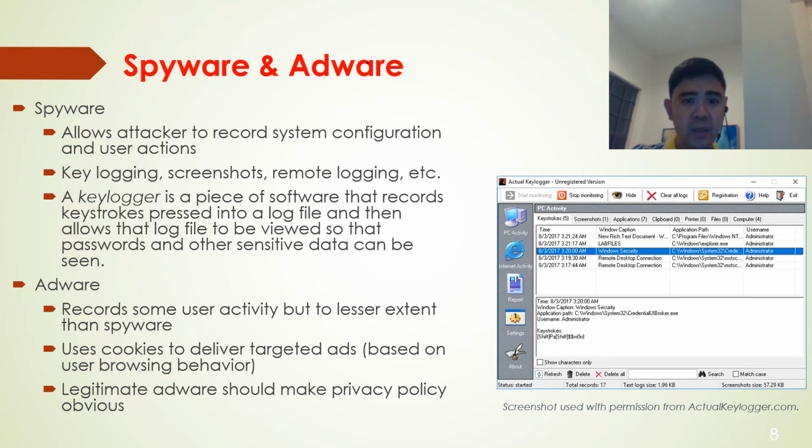A keylogger is a piece of software that records keystrokes pressed into a log file and then allows that log file to be viewed so that passwords and other sensitive data can be seen. Adware has the same qualities as spyware, but its purpose is to display ads, advertisements, and generate revenue for the creator. Windows Defender can detect these types of attack.